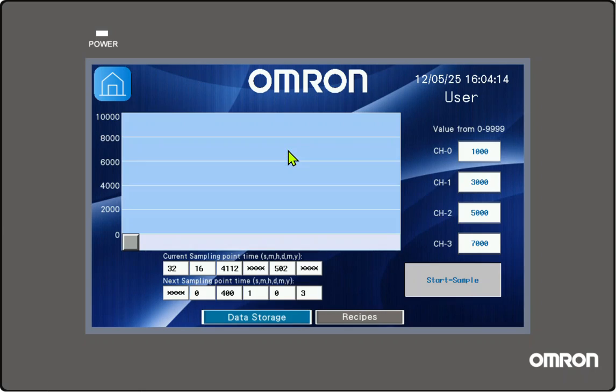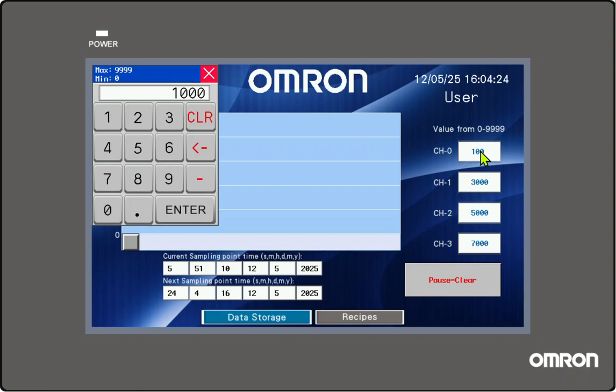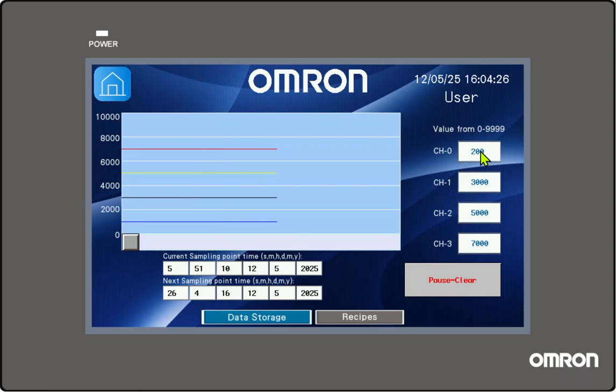Then we have the trend curve, where we can sample different data, and here we can input the data and click here to start the sample. We can change it in runtime also, and we see other data like time information.